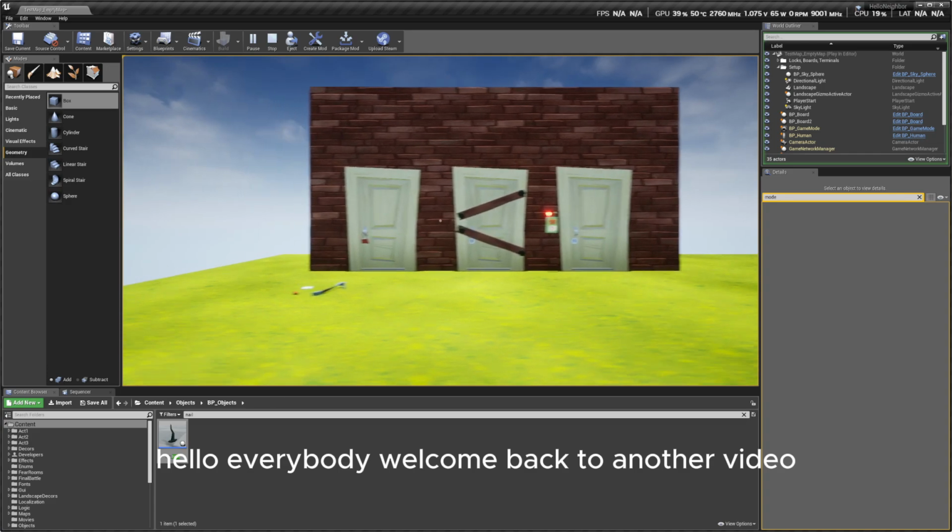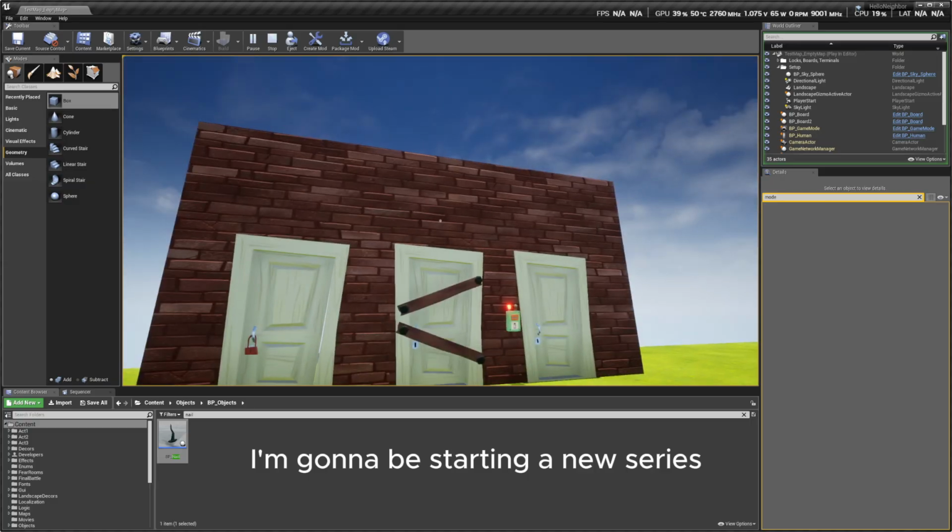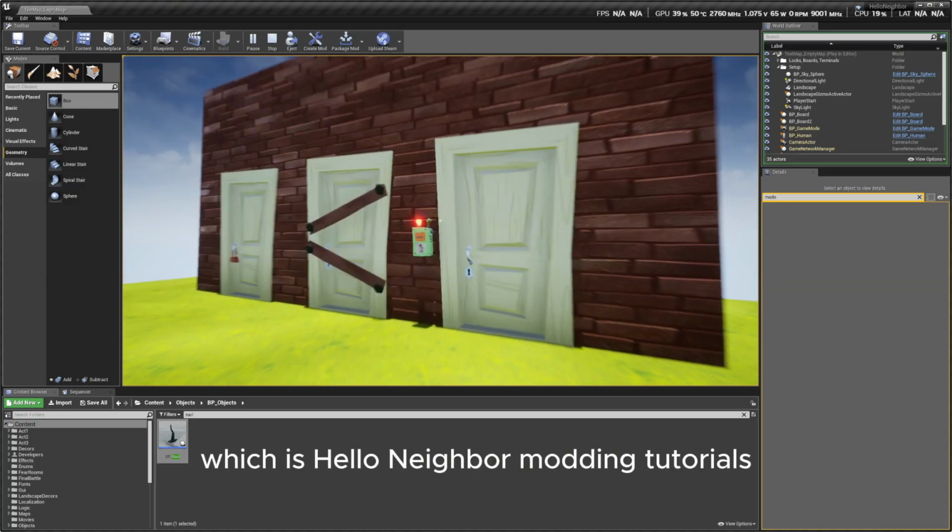Hello everybody, welcome back to another video. In today's video I'm going to be starting a new series, which is Hello Neighbor modding tutorials.